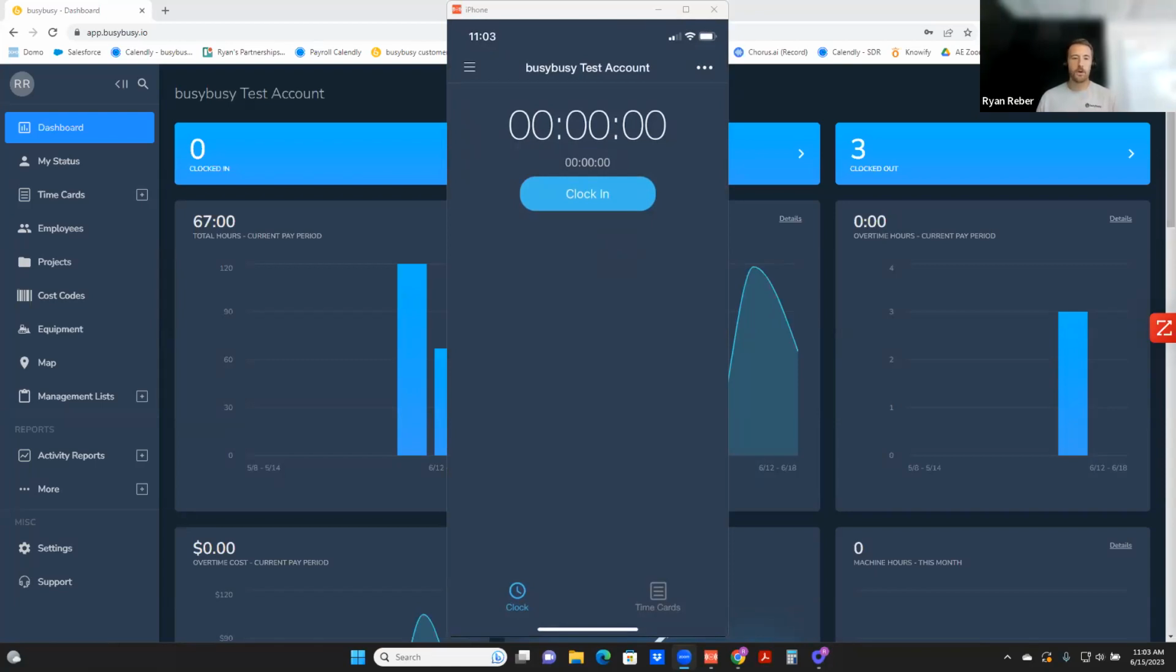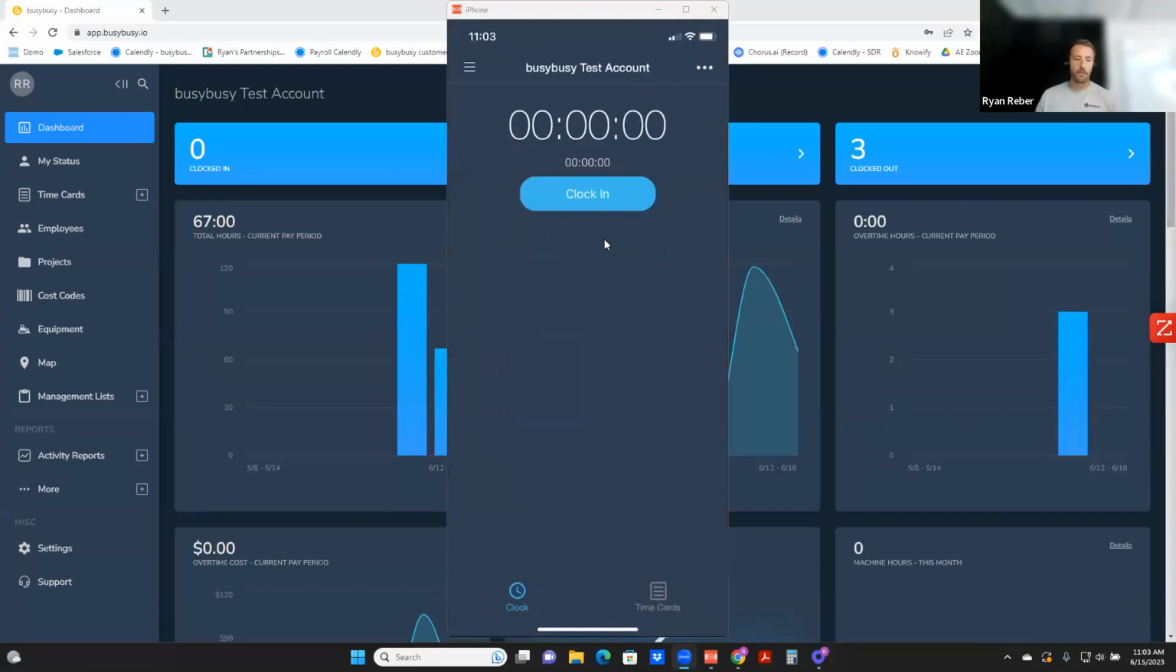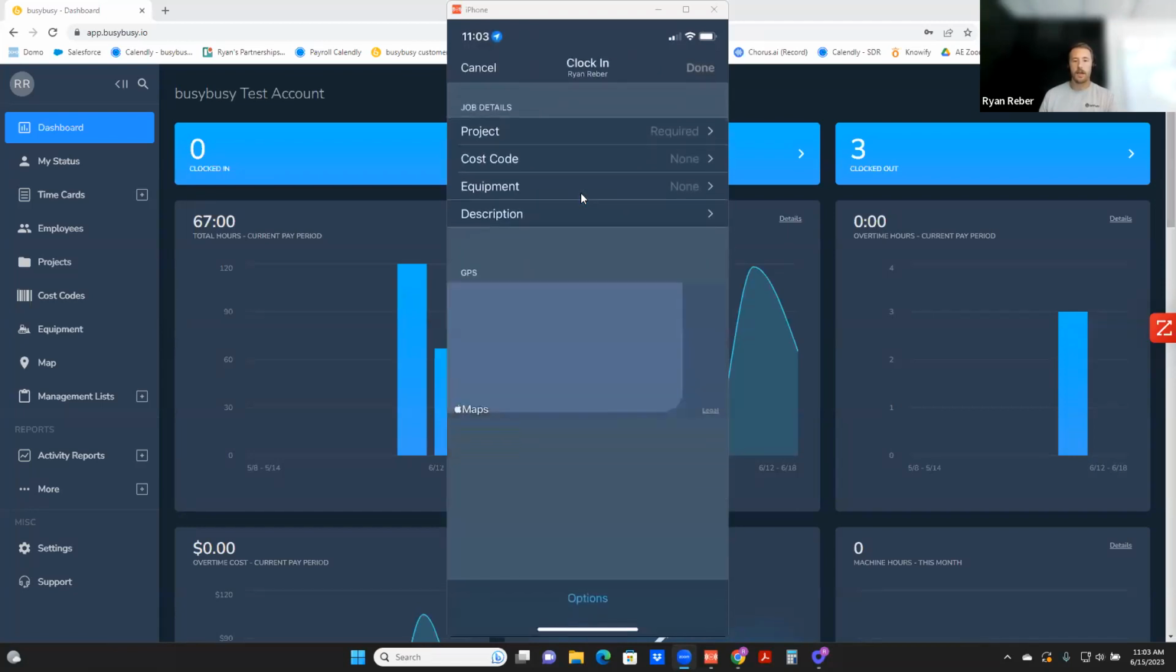As I'm getting into the app, this is what everyone's going to use to track their time. Whether you're an owner operator out in the field while also an admin, it's still going to look the same, or if it's just a general employee, this is what the app's going to look like for them. I'm going to go ahead and hit the clock in button.